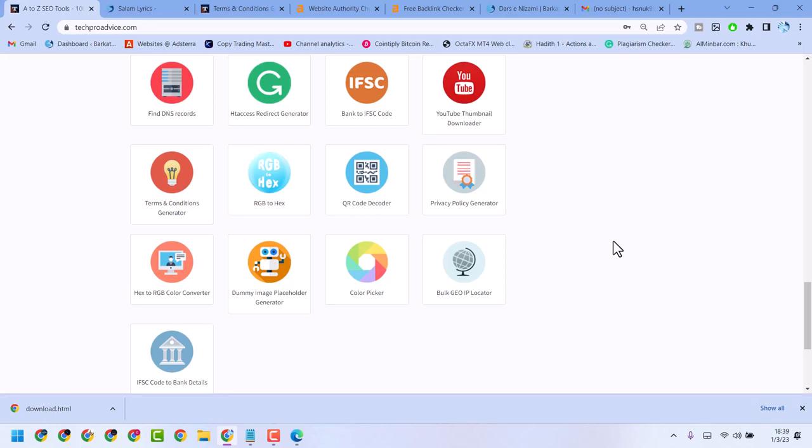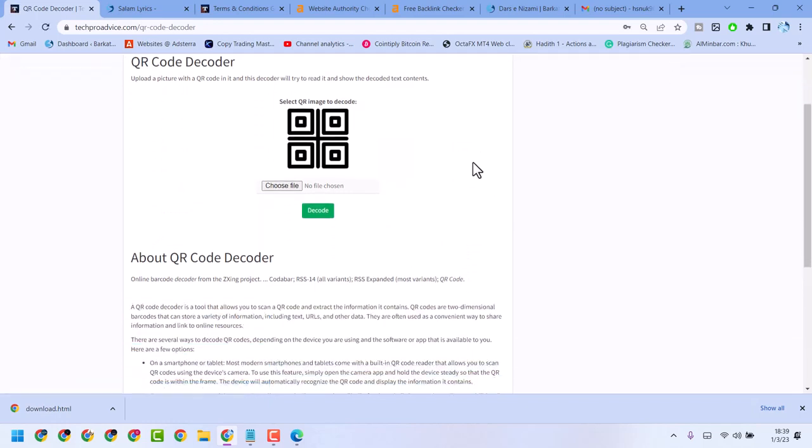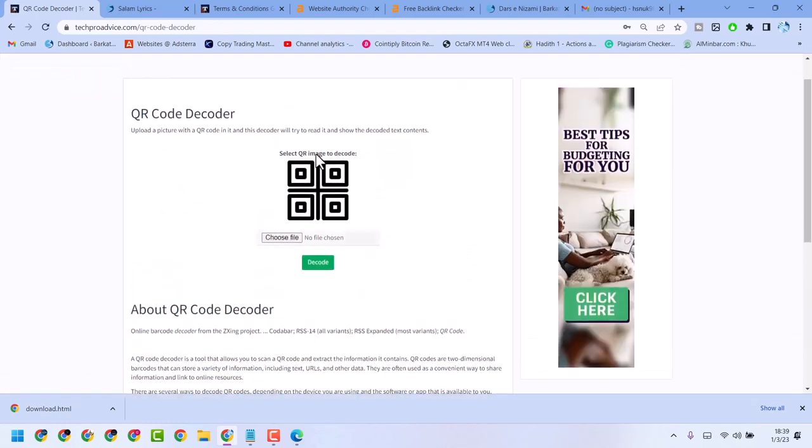In this video, I will show you how to decode a QR code. So open my website techproadvice.com and visit this tool, QR code decoder. Open this code, and here, guys, upload a picture with a QR code in it, and this decoder will try to read it and show the decoded text contents.